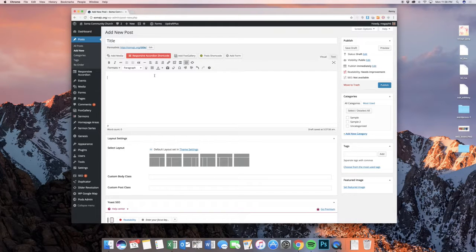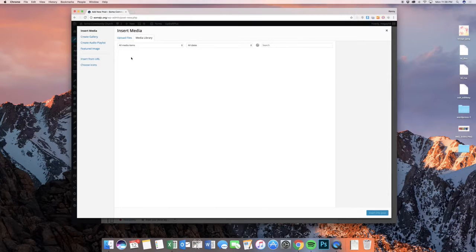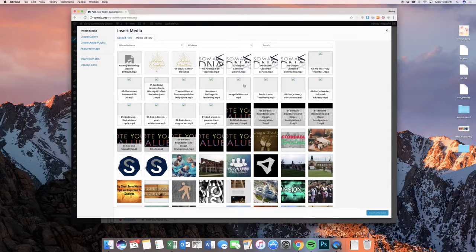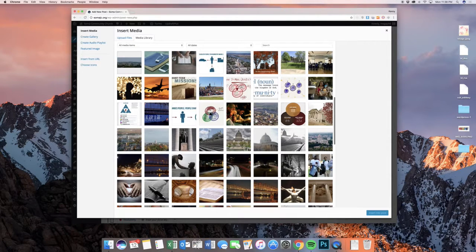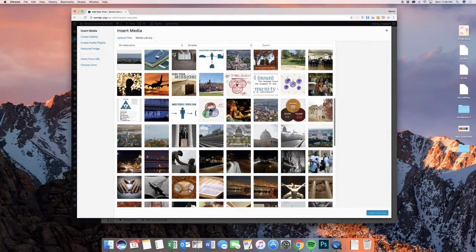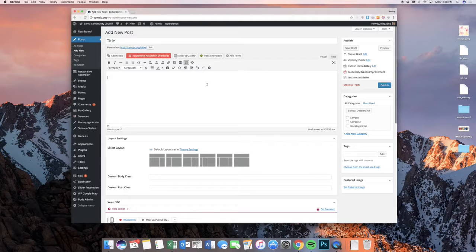But then we also have up here, if you want to add images, you can insert media, and we have a lot of images. You can also insert audio within a page or a post, anything of that nature, documents, all those things go through this add media feature over here.